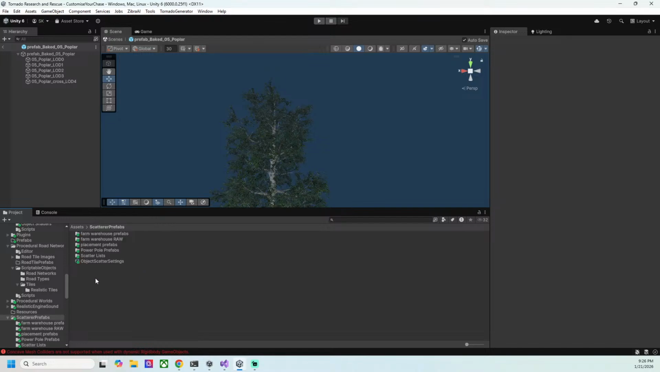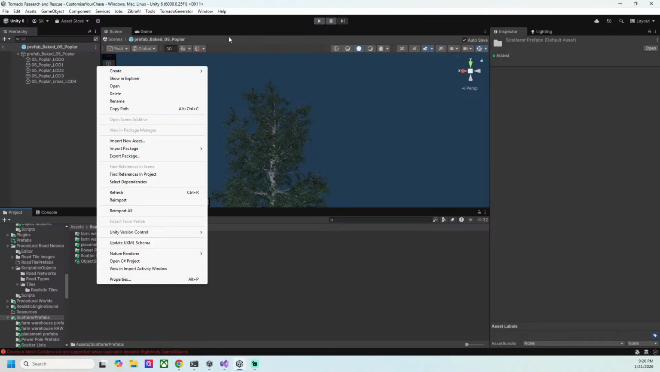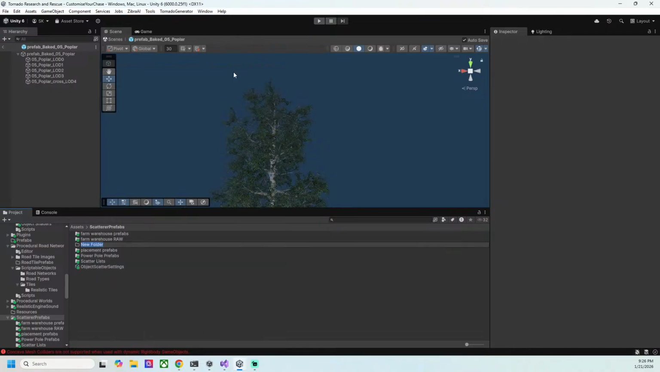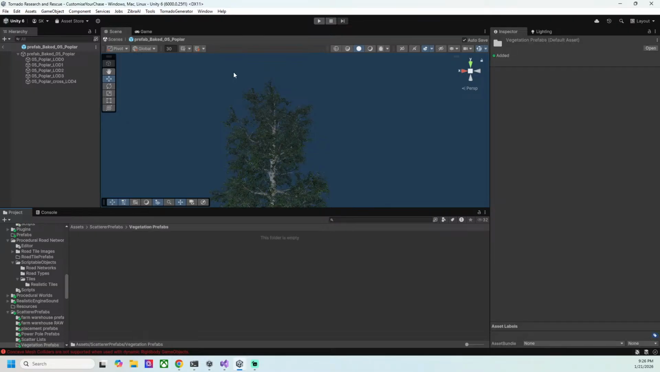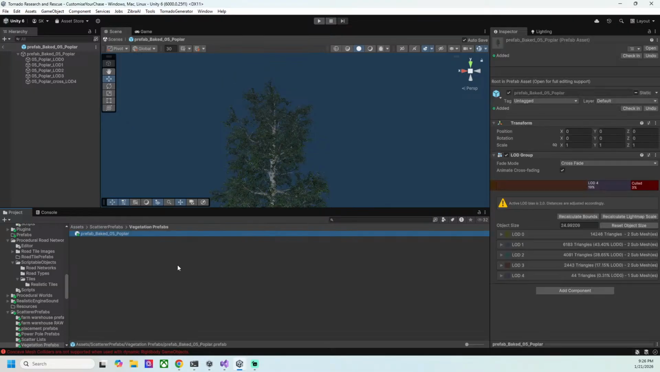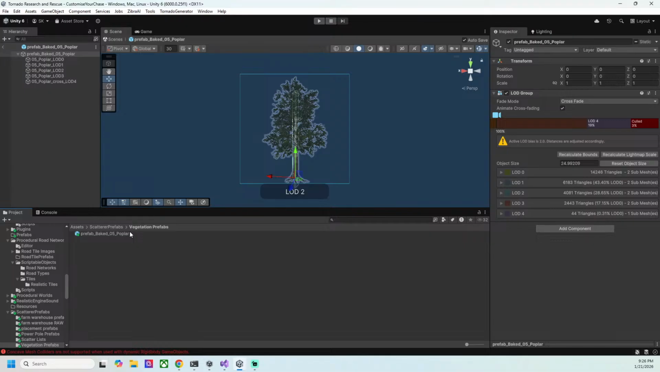Right, so what I'm going to do, we're going to create a folder. We're going to call this, I guess, vegetation prefabs, because we may have more than just trees. Place that there, so we've got a copy of it. Now we need to add those things to it. So first, make sure we're editing this one.